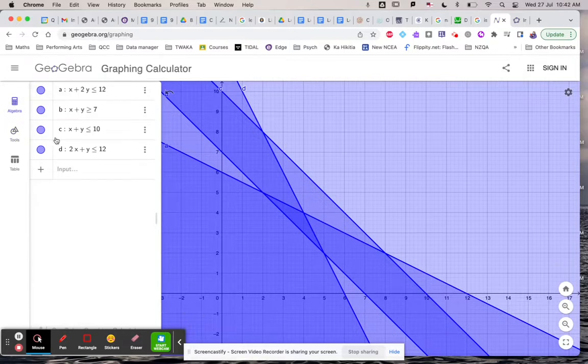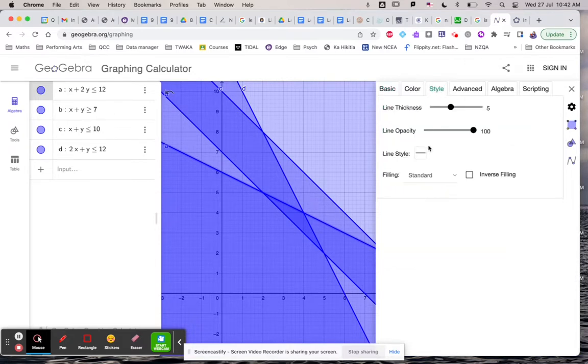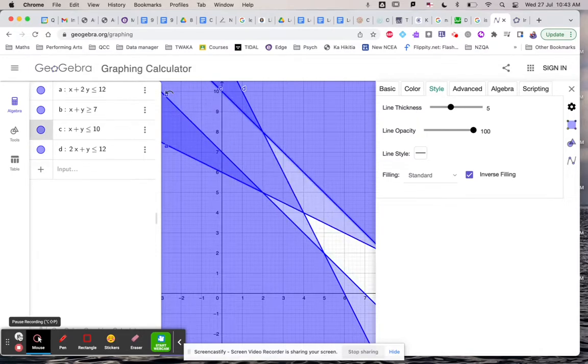So go back to the algebra. Now it takes a little bit of time. You're going to go through each line one by one. You're going to click the three dots, go to settings, and go to style. Under style, you've got inverse filling, so you click inverse filling. Right, I'll pause the video and I'll inverse fill all the others.